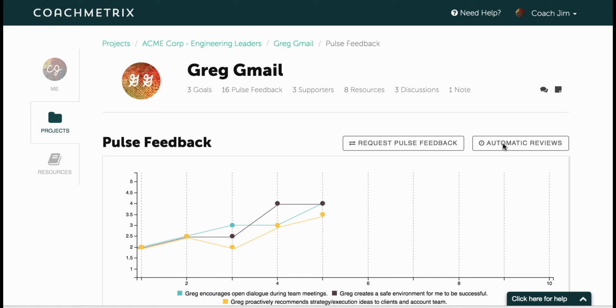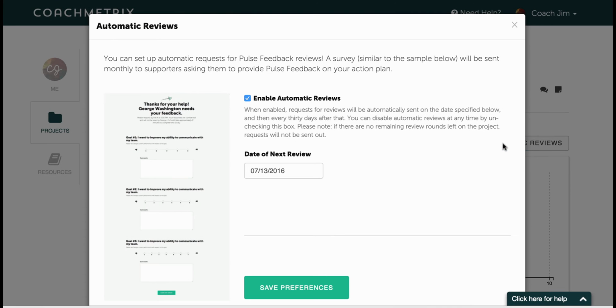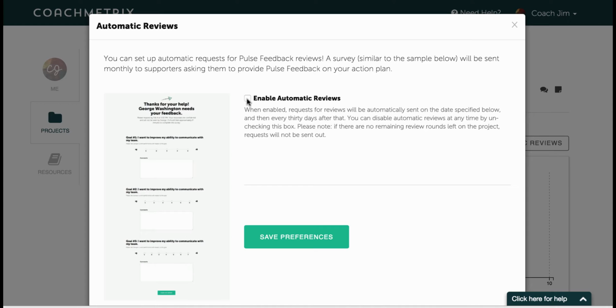The other option that's available for kicking off the pulse feedback process is to use the automatic reviews feature. This feature is only available for the coach. Effectively, the coach can schedule pulse feedback rounds in advance. To do that, the coach clicks on the automatic reviews button. Make sure that the Enable Automatic Reviews checkbox is checked.